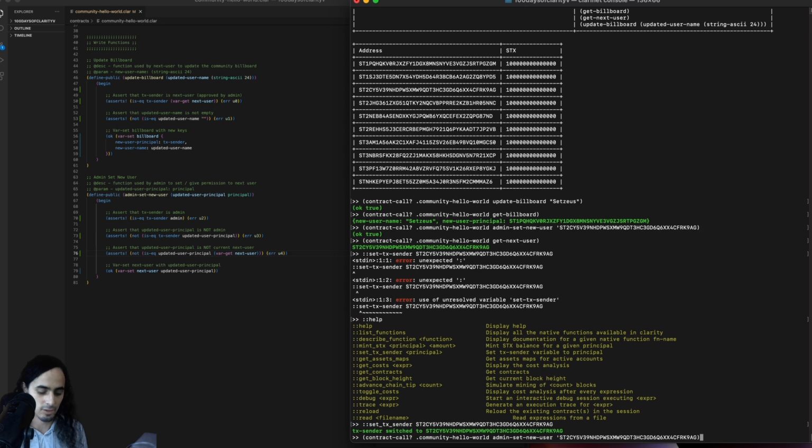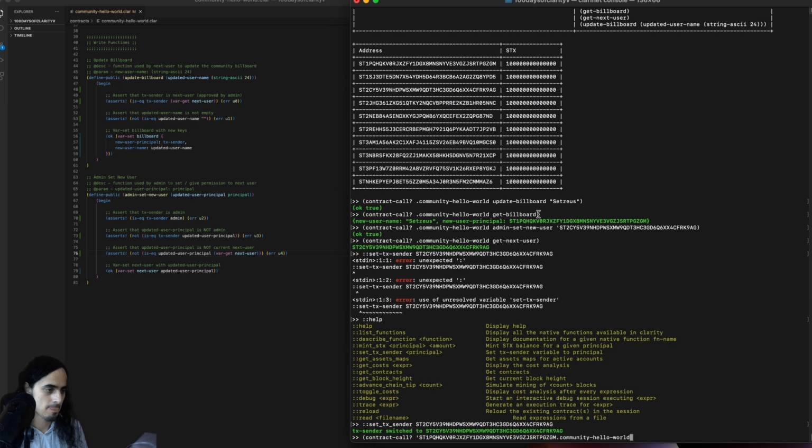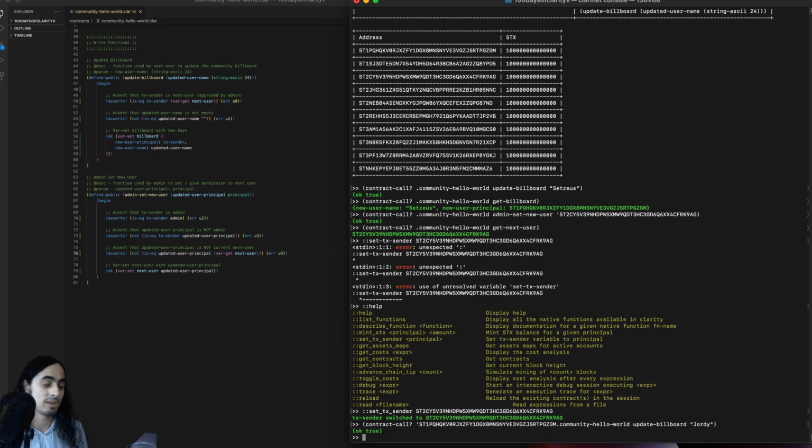And we're going to go ahead and call update billboard. But again, since we changed who the TX sender is, we also need to change how we call the contract. We can no longer use the shorthand dot notation. We now need to copy the big address, so the entire literal principal. So contract call, again, apostrophe, this entire thing, and then update billboard. And we are going to pass in the name Jordy. And press enter. And we see, okay, true.